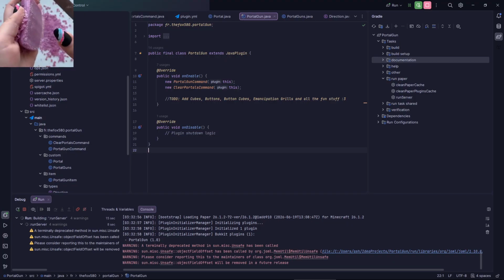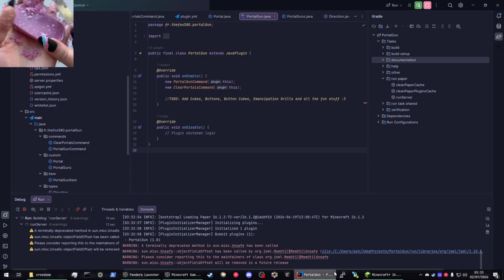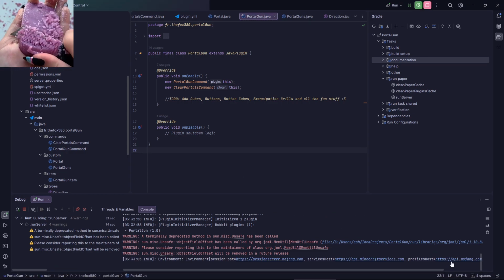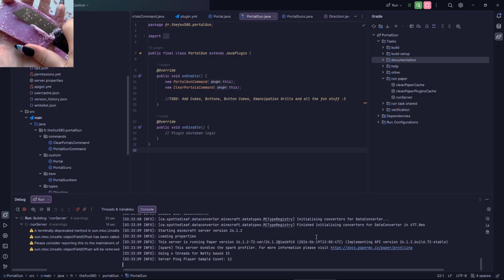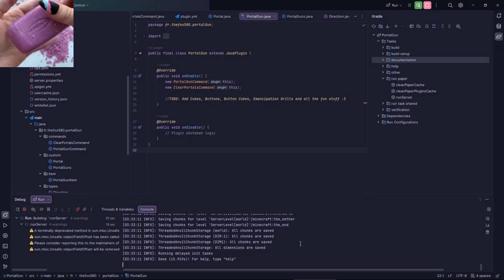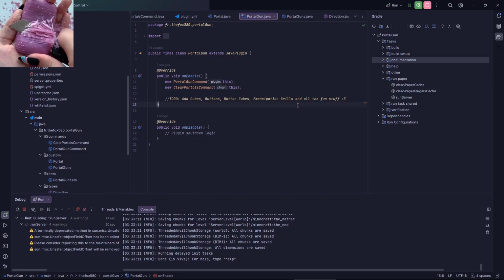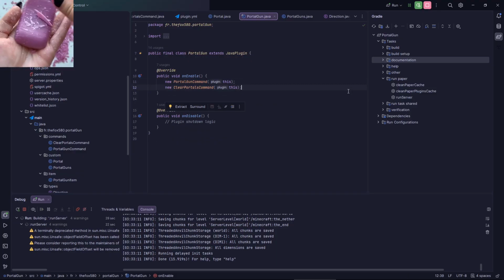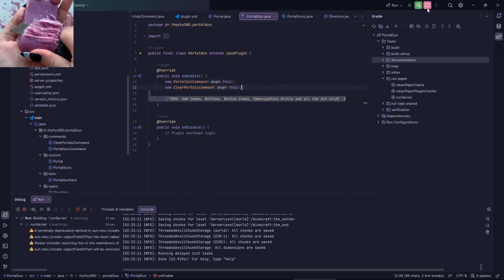For the hard reload? I tried to set up hard reloading, but it doesn't really work apparently for some reason. So... If I remove that. No, okay, whatever.